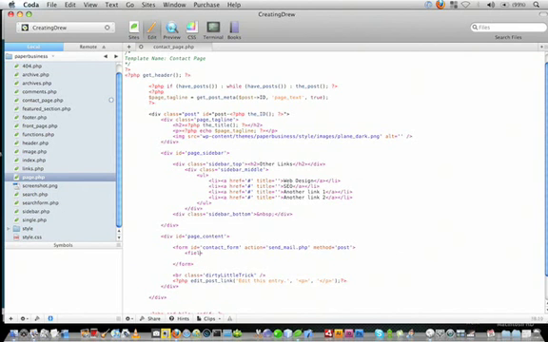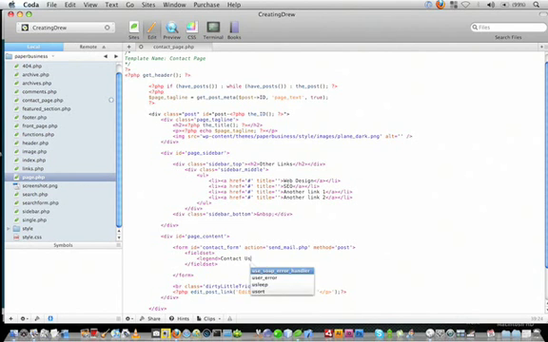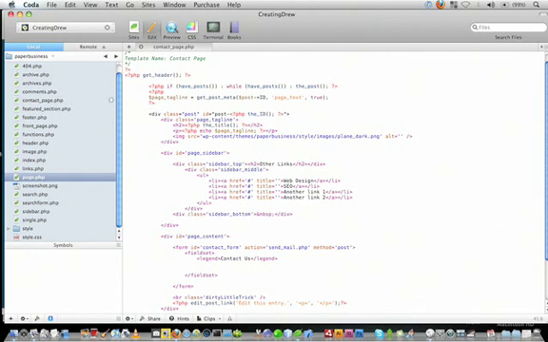Next we'll do a field set. There we go. And a legend, which would be contact us. If you take a look at the PSD. Alrighty. Next we'll have our first label. We'll say label for name, which is going to be the name field.